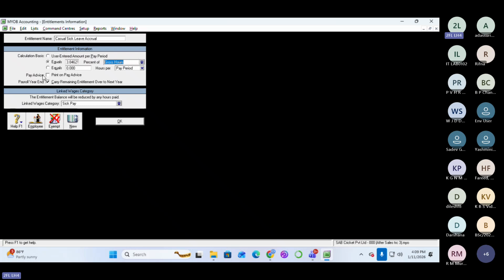And then there is an option to print it on the pay advice. Do you want the balance leave to be printed on the pay advice? Pay advice is the pay slip we get in our hand. Yes, that is a good option to select, because then every employee will know at the end of every month how many leave days they have in addition, right? So at the end of the year they can claim that balance leave. Okay. So print on the pay advice.